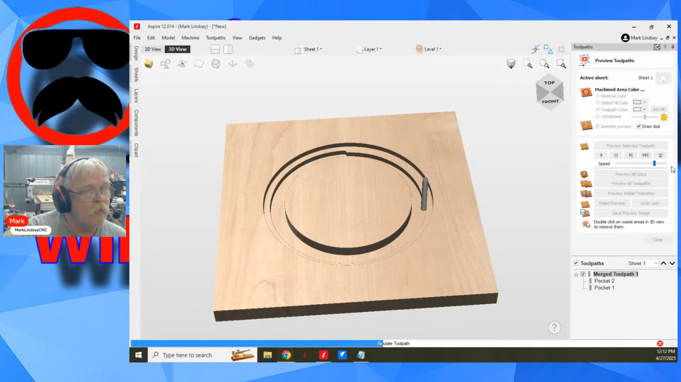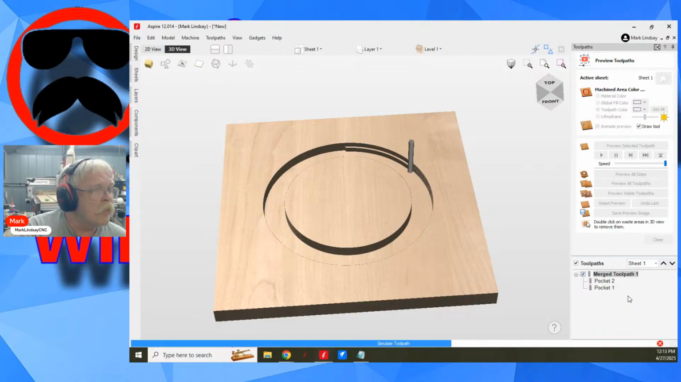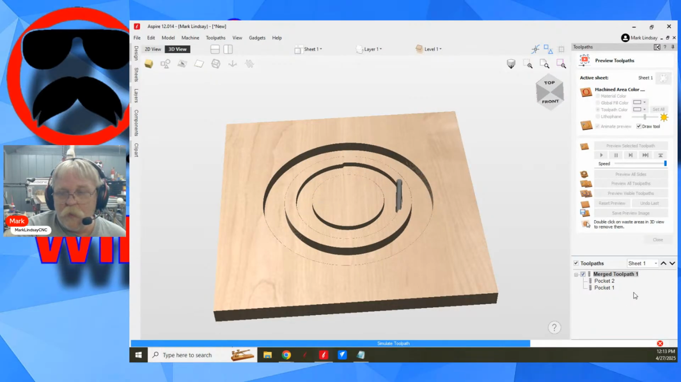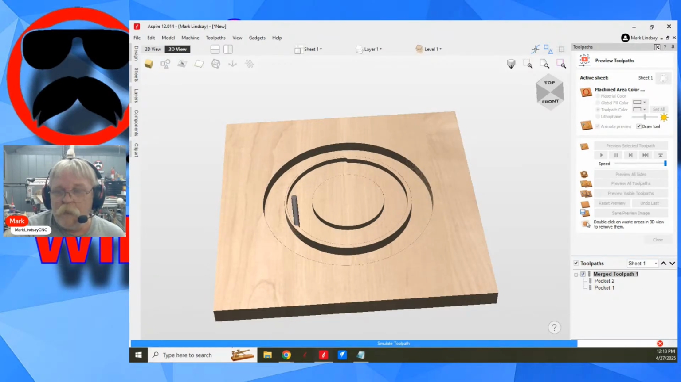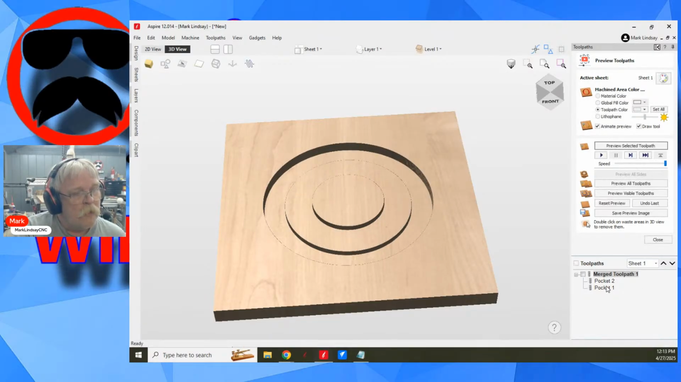And I can go ahead and run that at full speed, just because it's taken forever to do. Then there we go. So you can rearrange the order here. I have the larger outside pocket cutting first, pocket 2, then this one cutting second. So you arrange them here, then merge the tool paths. And this is the tool path you will save.